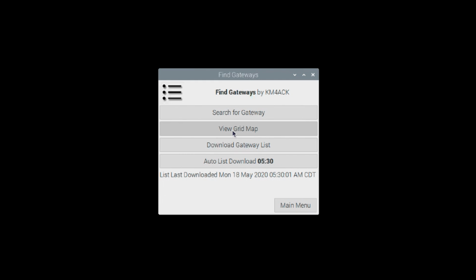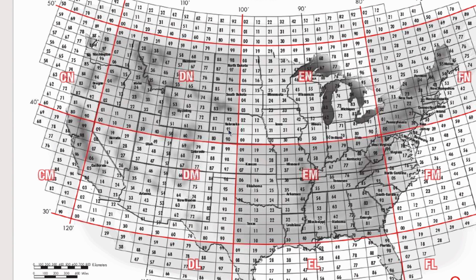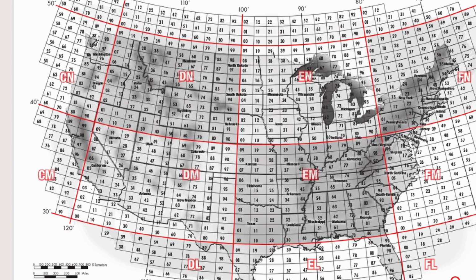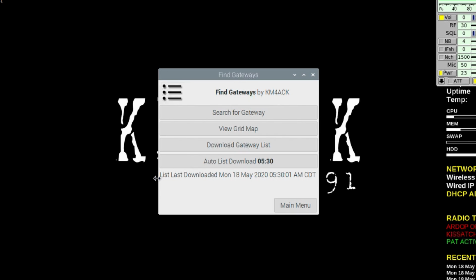Now, if you want to view a map, you can click here to view the grid map. It will depend on which map you selected in your config settings as to which one gets viewed. I believe I have the USA map currently selected, so if I click on View Map, it's going to bring up a PDF map of the grid squares in the United States. But you could set that to be for a world map as well in your configuration settings.